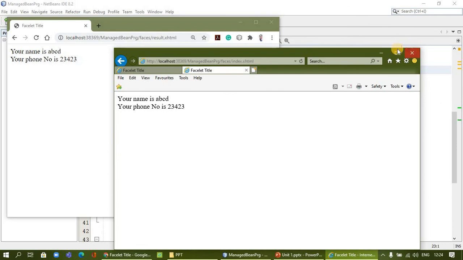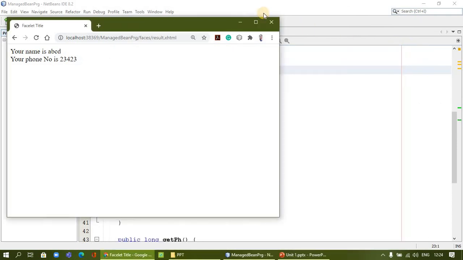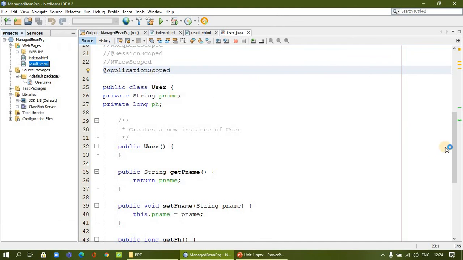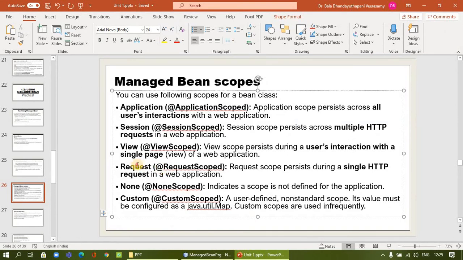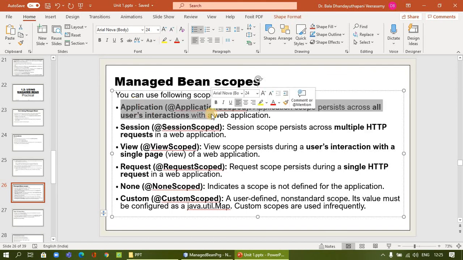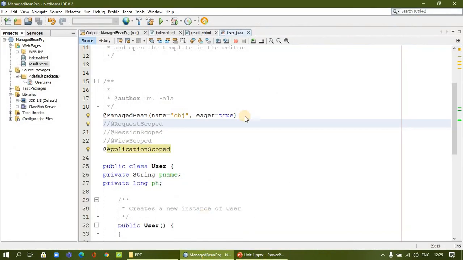Based on the scenario or usage of our application, we can declare our scope. I put all the scopes here. If you want to access a single HTTP request, we can use request scope. If you want to show within a single page, we can use view scope. If you want to access multiple requests, that is session scope. If the entire web application is to show the data to different users, we can declare application scope. So these are all about the managed bean.